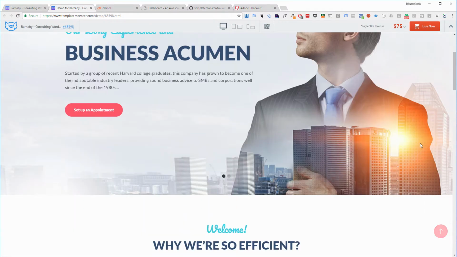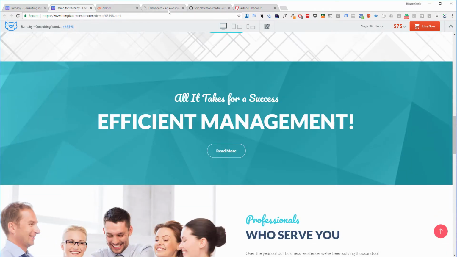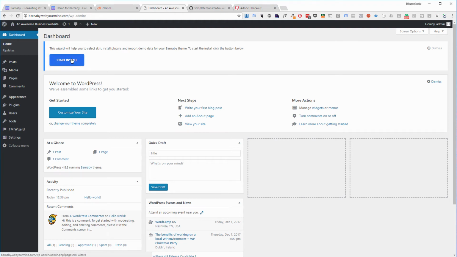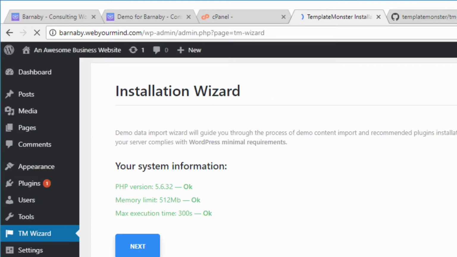Okay, so it's gonna be something like this. And let's see if we can reproduce it in our own website. Okay, so click on start install, but I think you can already use the theme without installing the demo data. But let's start with what the theme recommends.